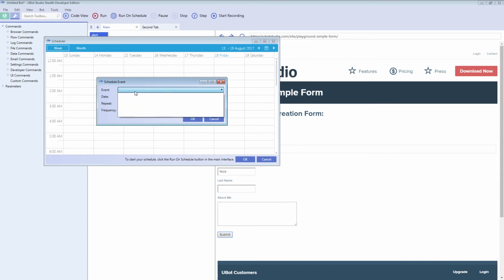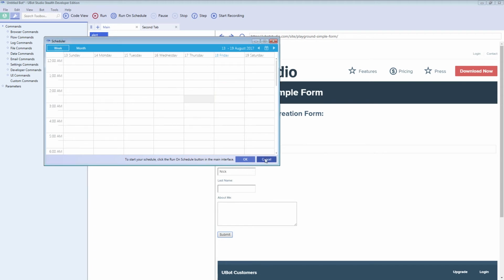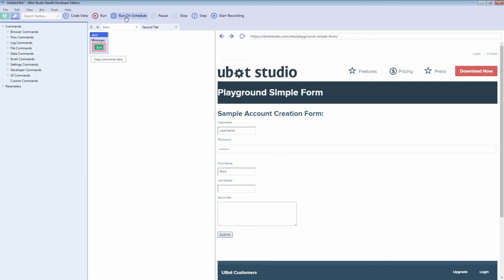You would select from here this event. This is where you would select a custom command or function. You can set the date and time. You can choose repeat and minutes, hours, days, weeks, frequency. You just enter a number there and you would hit OK. And then what you would do is hit run on schedule, and it would basically just wait until the next scheduled time, and then it would start running.